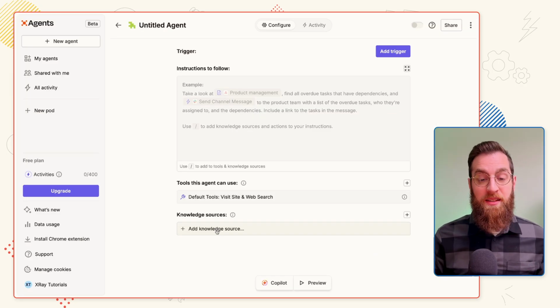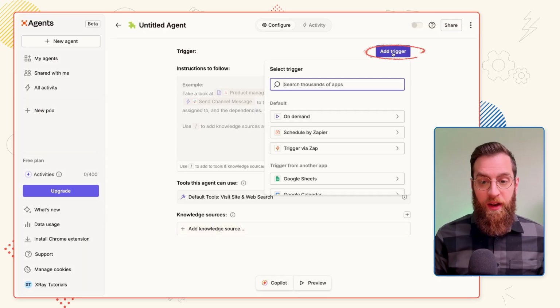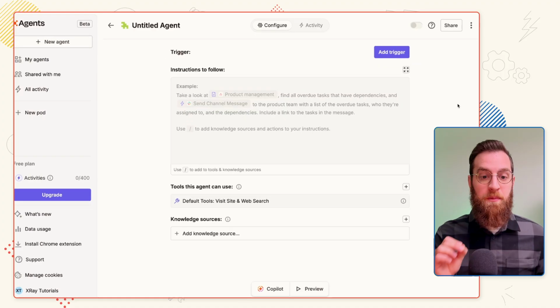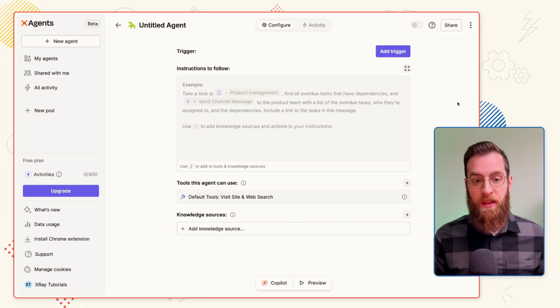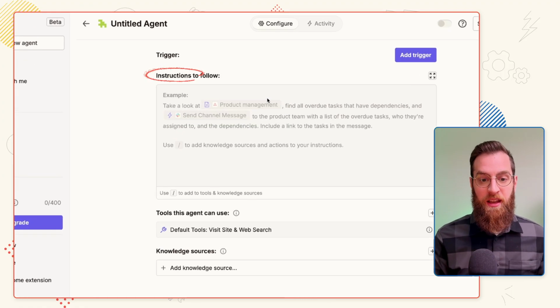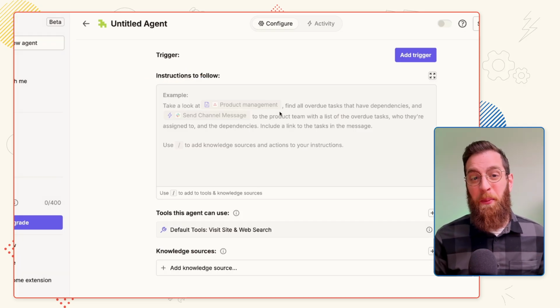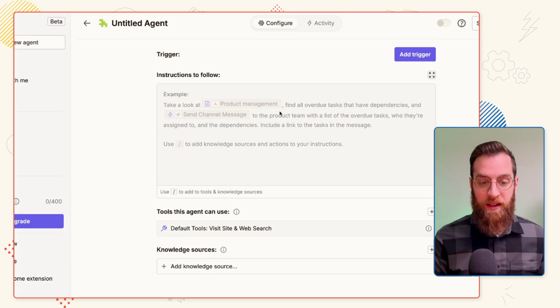There are 4 pieces to building an agent. First is the trigger. This defines when your automation will run. You have a ton of options here, and it's really helpful to be as specific as possible when you want your agent to begin. Second is the instructions. Instructions tell your agent what the agent is going to do. And you can see an example here. This is mostly where we're going to be working today.